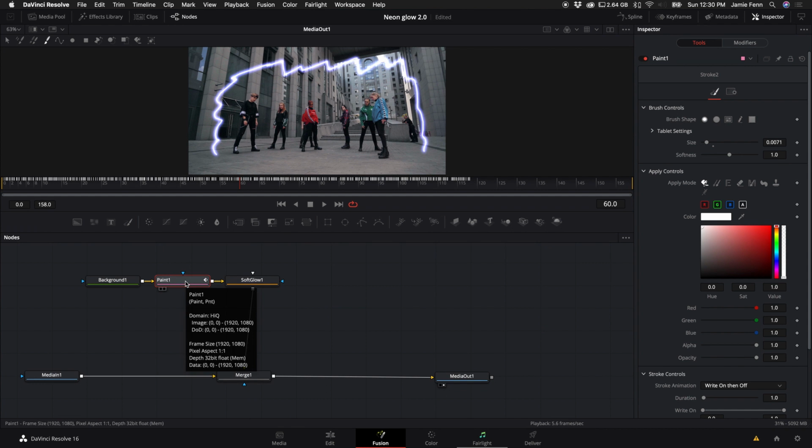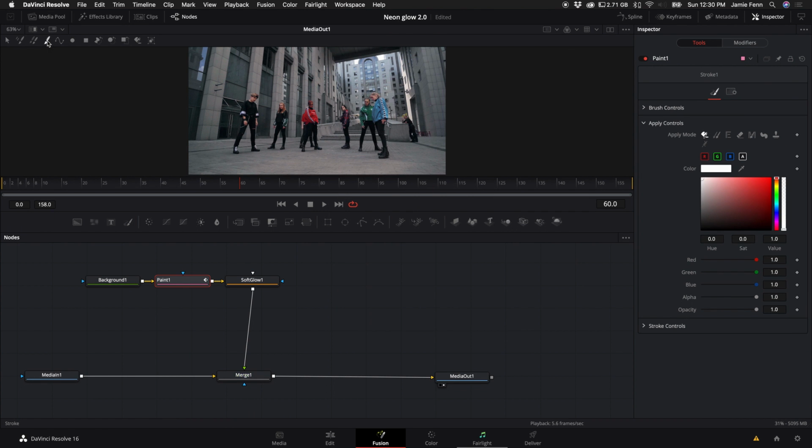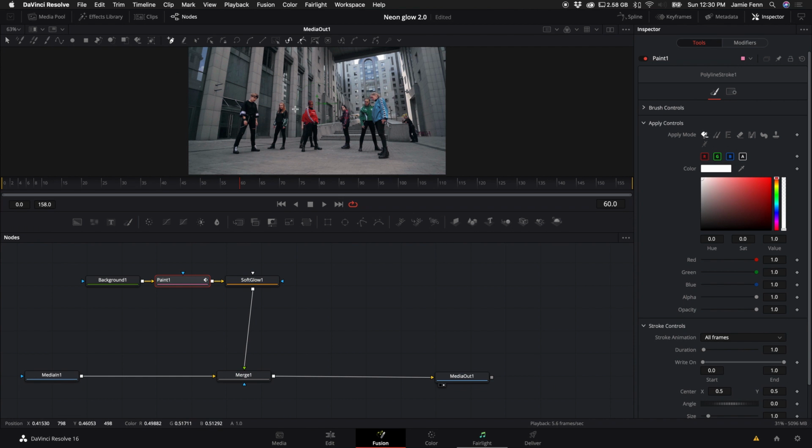Okay, so say you want to do a different effect. So I'm going to come over here to the paint, delete that node. I'm going to add a new paint and make sure you click on stroke, because the options for multi-stroke won't really be there. They only have certain options for certain icons. So click on stroke, and you can also do this with the polyline tool. You can click 2 points and have it draw.